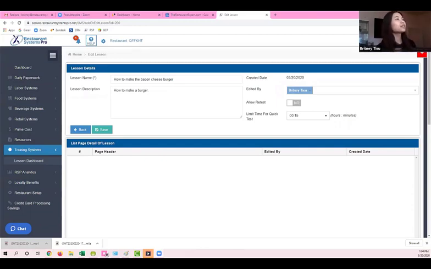Now the next step has a couple different things. Up on the very top, you can adjust the lesson name or lesson description if you'd like. We're going to leave it as is. You'll see the created date, and anyone that edits this, you'll see their name. This is another reason why you should never share your usernames and passwords. If you are able to allow a retest, you can select this as on. I'm going to leave that as off, or no, for right now.